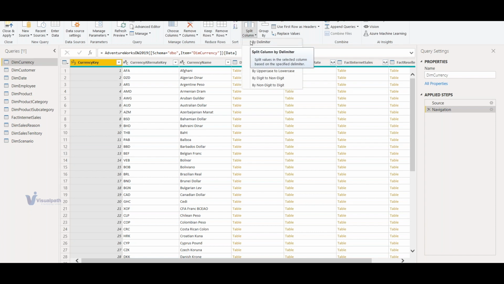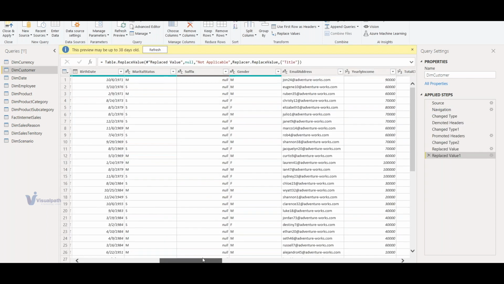All right. So split column, what does it say? Split column means you are dividing one of the existing columns into new columns. Let's say for example, let me take this table, dim customer. Okay, so I'm taking the email address column. I just want to split this column.